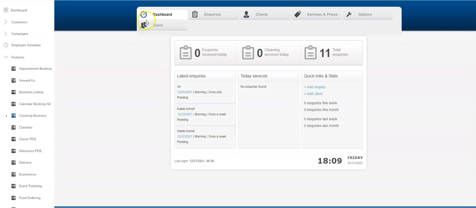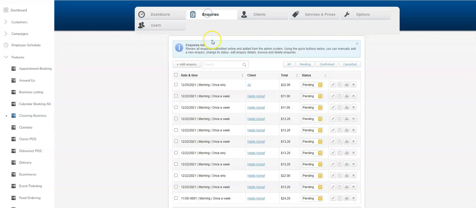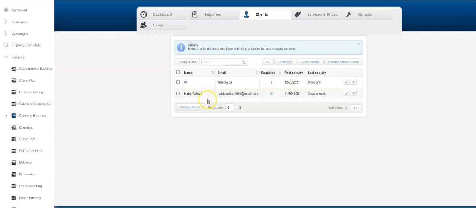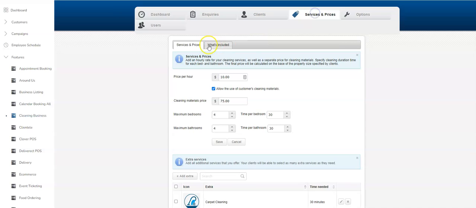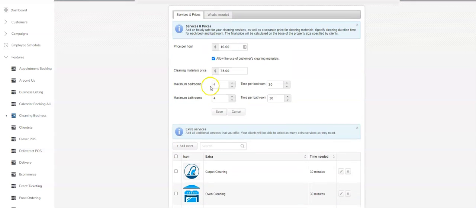So this is the overview of the back office. You've got your dashboard, you've got your inquiries. So these are all the different inquiries that you can see. You've got your different clients you can see here. Again, each client, you can click on the link there and you'll see all the different bookings they've got. You've got your services and prices. So this is where I would add my per dollar hour cleaning materials price, how many bedrooms. I can add more bedrooms if I wanted to, time per bedroom.